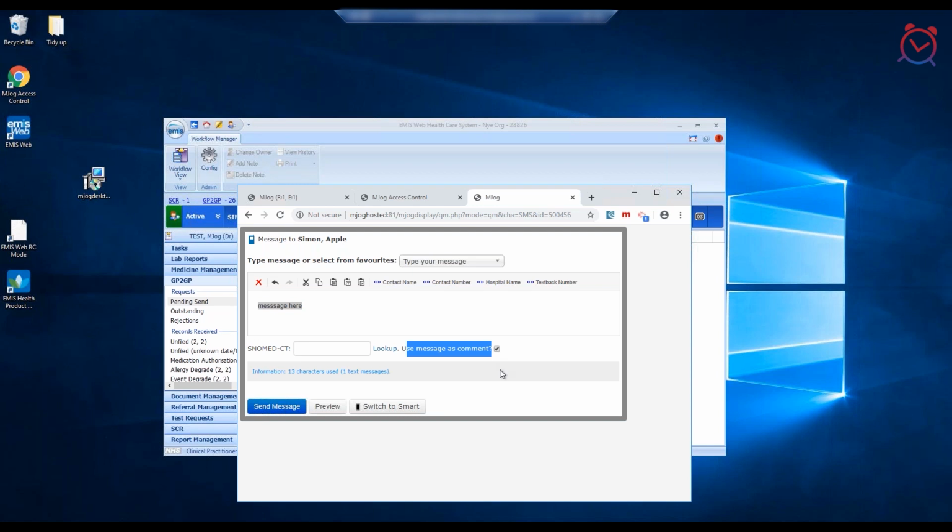Now, if I hit send, then that's absolutely going to code all of that in. It won't do it instantly. It does take 5-10 minutes for this to pull through, but yes, my patient would then have a code which I've picked, and in the comments it will say message here.